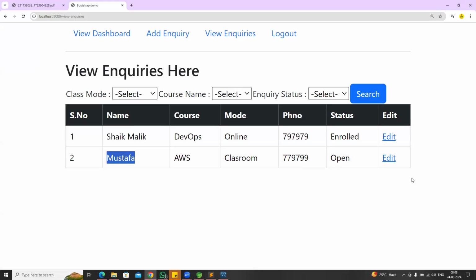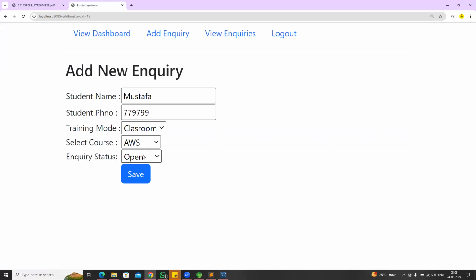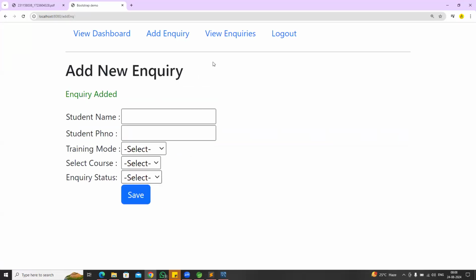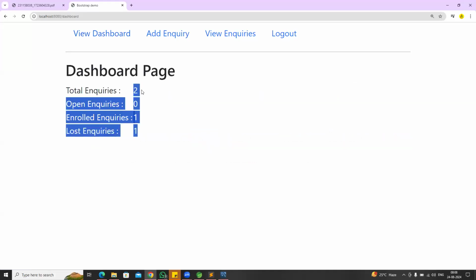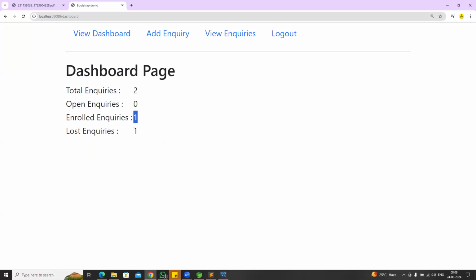Mustafa joined another institute due to a timing issue or a fees issue, any reason. Now I want to update the status. We lost that inquiry. Click on edit, go to the status, change it to lost, save it. Inquiry added. View inquiries. Mustafa's status changed from open to lost. So I have 2 inquiries. One is enrolled, another one is lost. Go to dashboard, 2 inquiries. One is enrolled, one is lost.